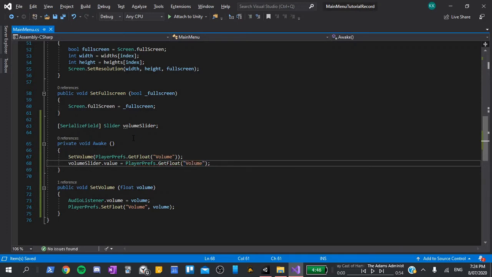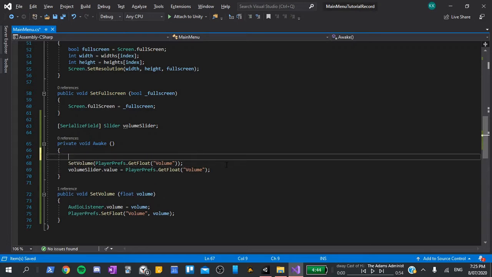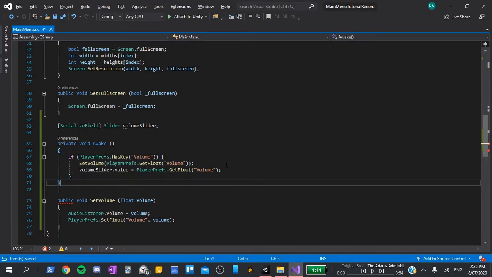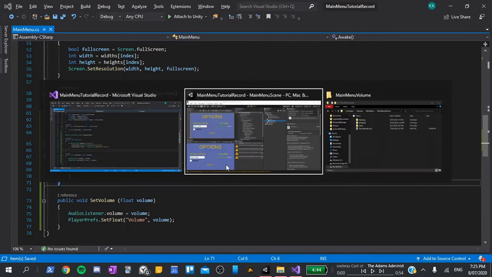Finally, before all of this, we need to check if the PlayerPrefs key has even been set, because if it hasn't, we'll receive an error for trying to access a key that doesn't exist. To do this, go to the top of our Awake method and type in if PlayerPrefs.HasKey and give it our volume key. Again, make sure you spell it correctly. And just put all the code we made into this if statement. With that done, we can now go back to the editor.